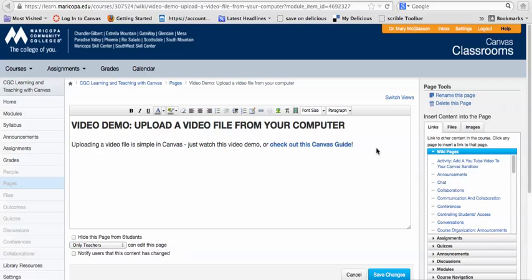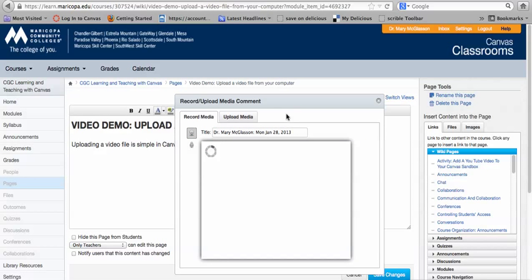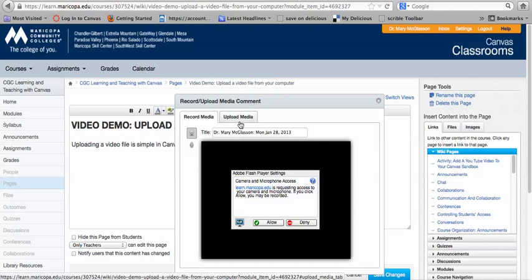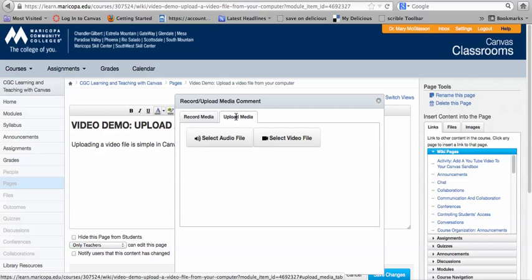Once I'm in editing mode, all I'm going to need to do is position my cursor, and then in the editing menu up here on the top, I go almost all the way over, just before where the fonts get chosen, and choose this little film strip that says record and upload media. I don't want to record something right now, although we'll be showing you how to do some of that in the workshop. I'm going to upload.